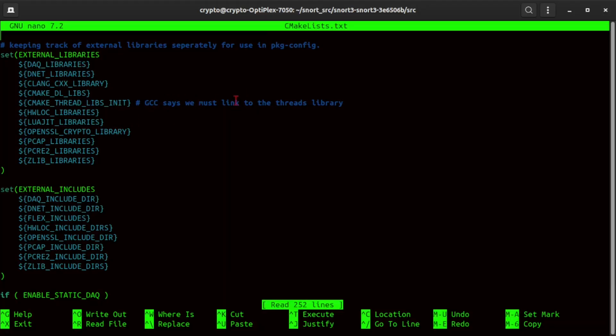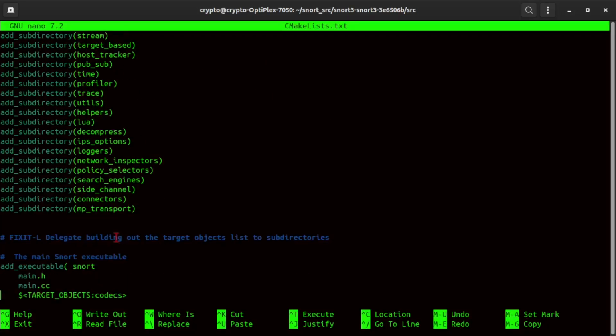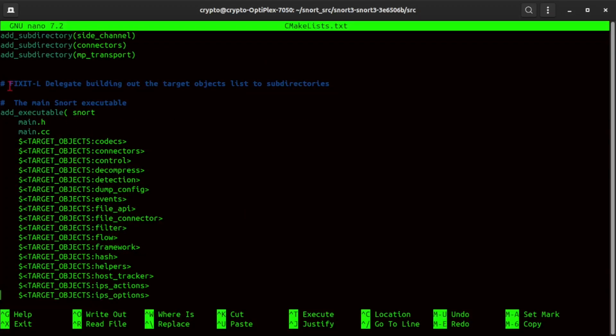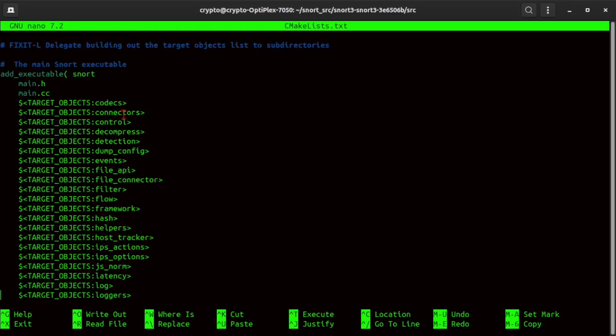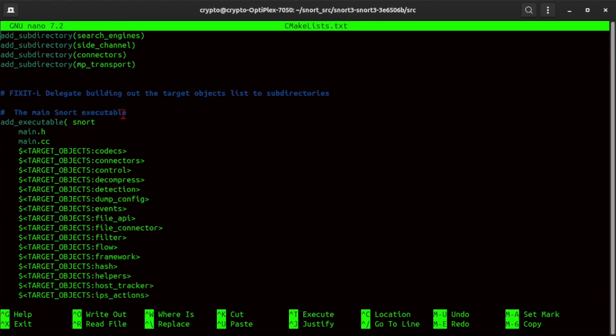GCC says we must link to the threads library. Okay. It's a pretty decent file. Okay, now this means that's a comment, so it's telling us a little bit. Delegate building out the target objects like a subdirectory. List the subdirectories. So these are all our subdirectories.